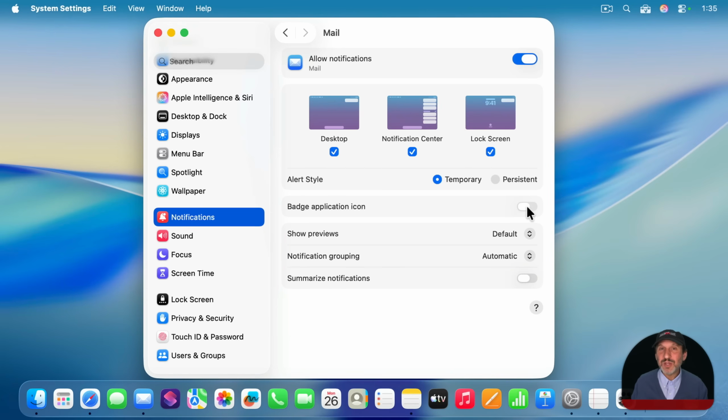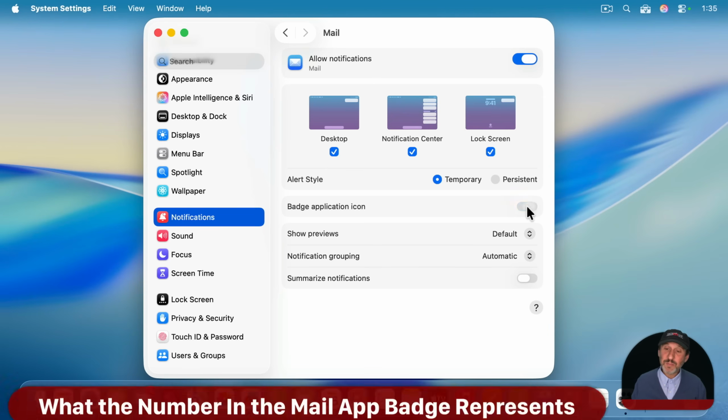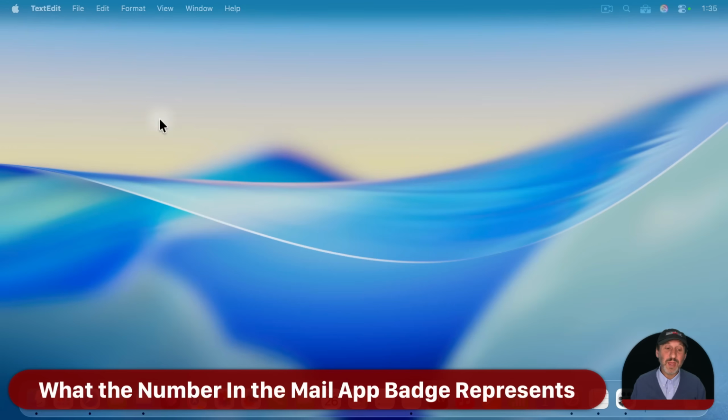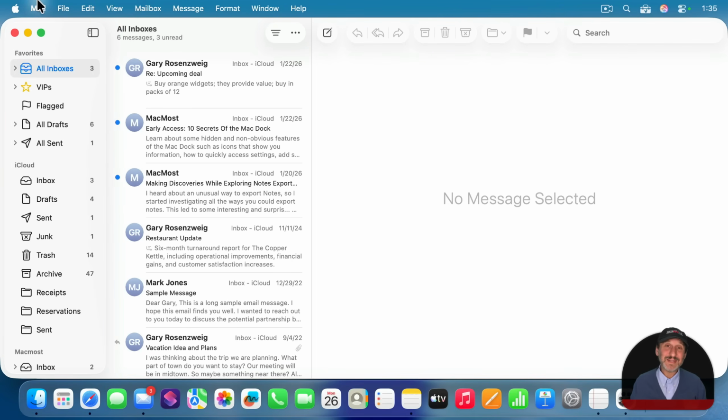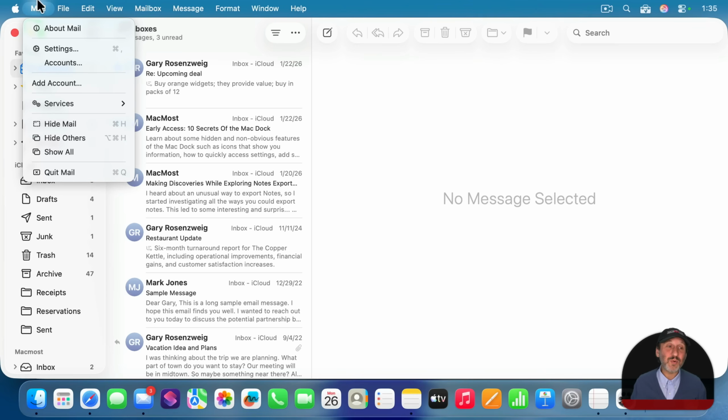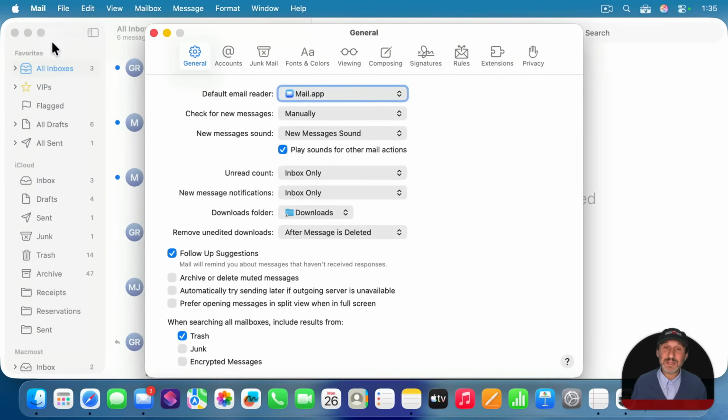But with Mail, you can actually do a lot more because you can customize the number that appears in that badge. So I'm going to turn it back on here for Mail, and I'm going to go to the Mail app. And you'll find the setting for what that number represents in Mail Settings, and then under General. Then look for where it says Unread Count. And this is where you choose what that number represents.